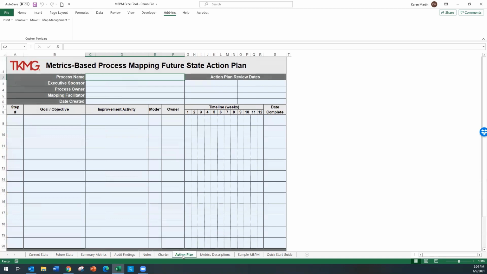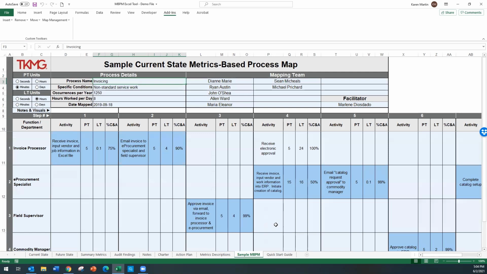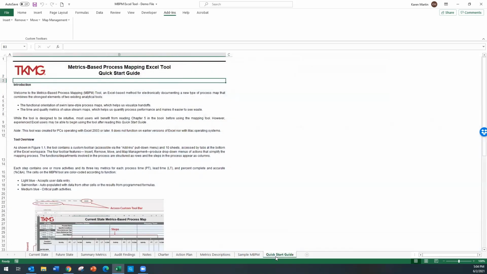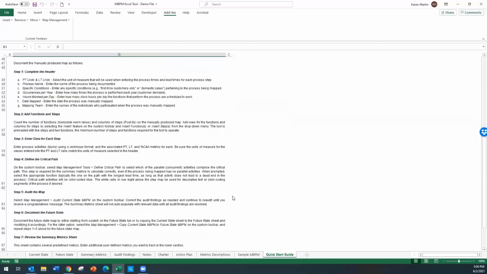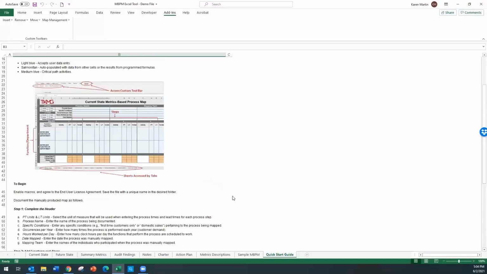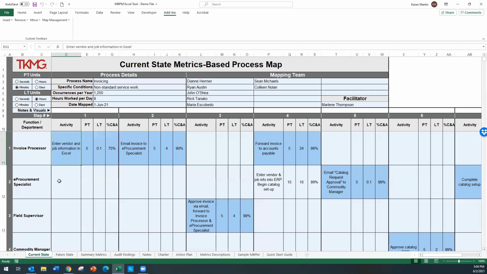An action plan for what types of improvements you're going to make, by when, who owns them, et cetera. Here's a definitions guide that you can use. Here's a sample metrics-based process map that's already pre-done that you can take a look at. And then we have a quick start guide that has just a summary of what I'm talking about in this video, that will show you a quick summary of what you do in order to use the tool. So there you have it. That is our handy dandy Excel tool.